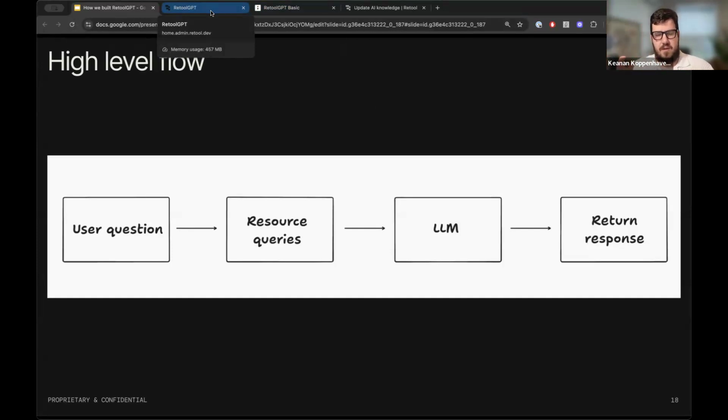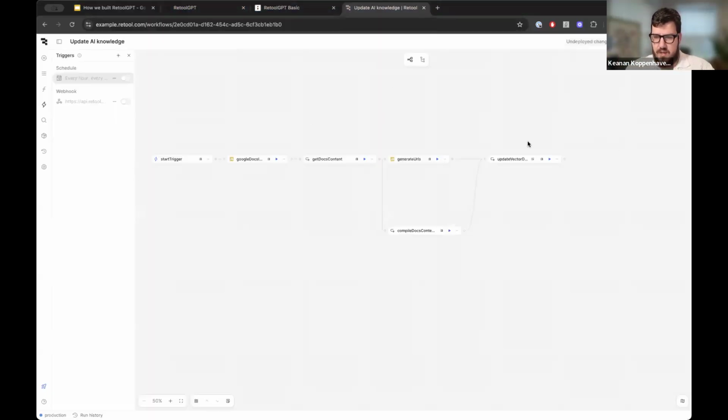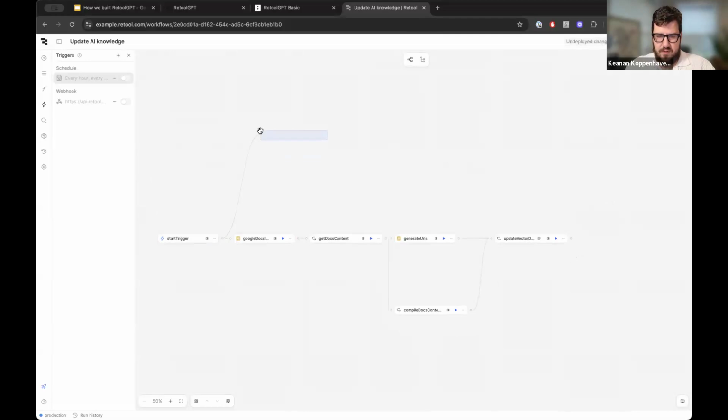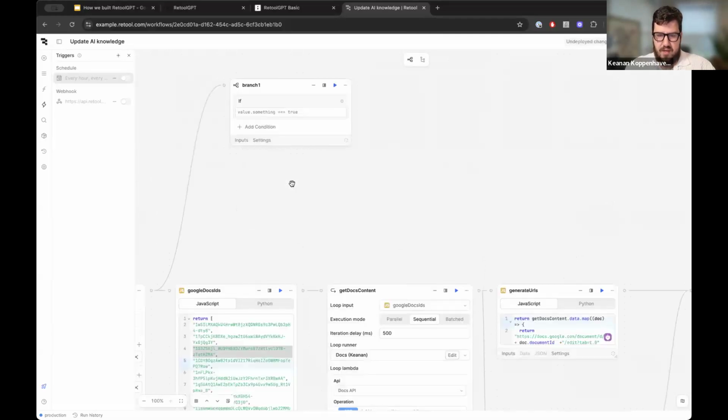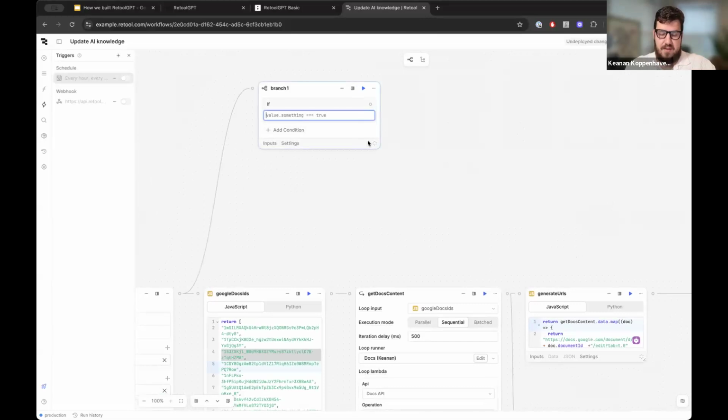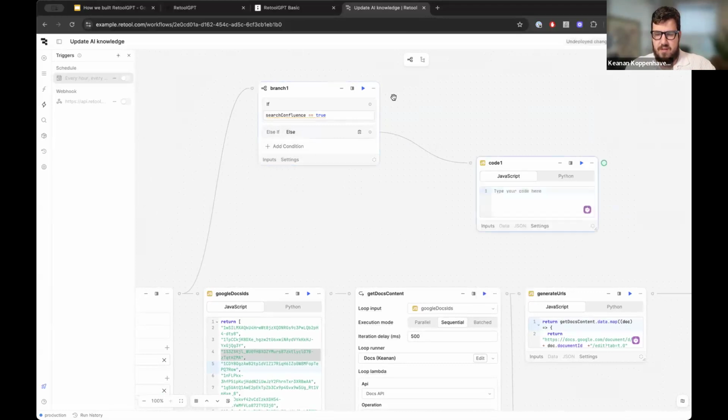If the user has asked to use Google Docs or use Linear, make sure we query the Linear resource here. And so what that actually looks like, and I'll show that here in this workflow, is that, for example, when we have our start trigger, we can basically do something called a branch. And basically what this would say is, if we had some sort of variable set, like search Confluence, we could say, okay, if search Confluence is true, then we want to take some action. We could also add the else and say, okay, otherwise, we don't want to take action, right?